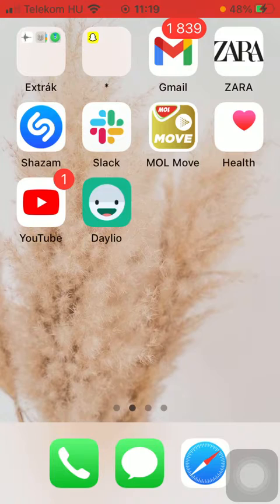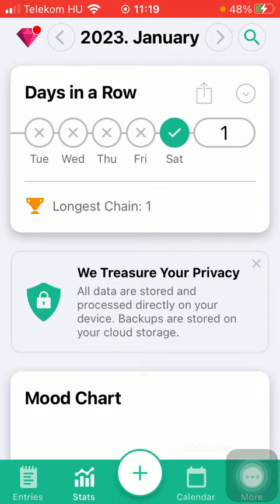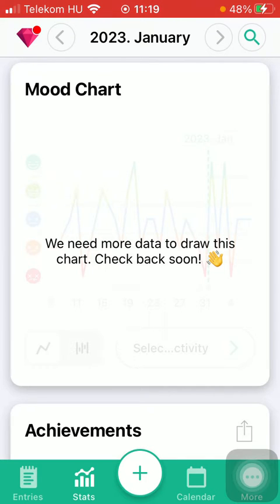First of all, open the application on your phone. After that, you should tap on the stats button down below, which is the second option. Here you can find your days in a row section. If you scroll down, you can check out your mood chart, but as you can see, the app needs more data to draw this chart, so you need to complete a few days to check it out, but you are going to see a chart indicating your mood.